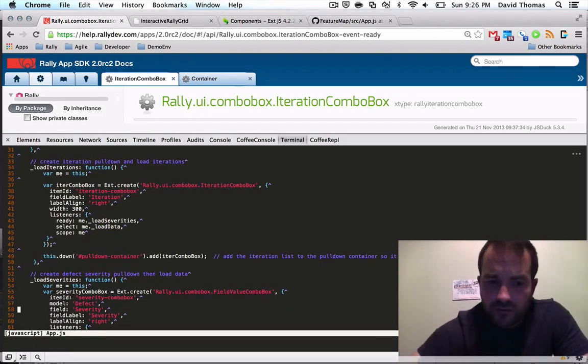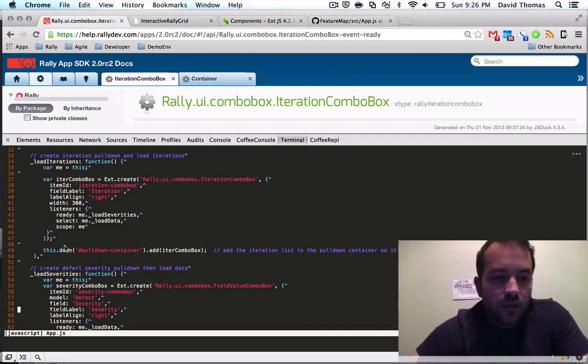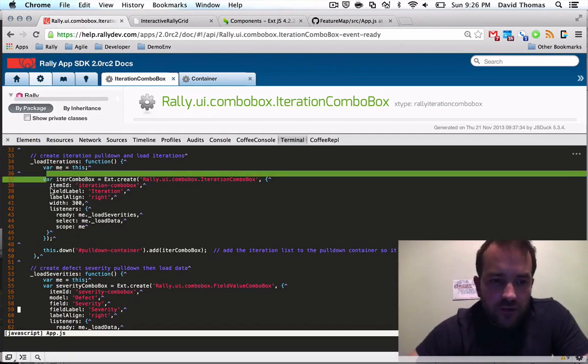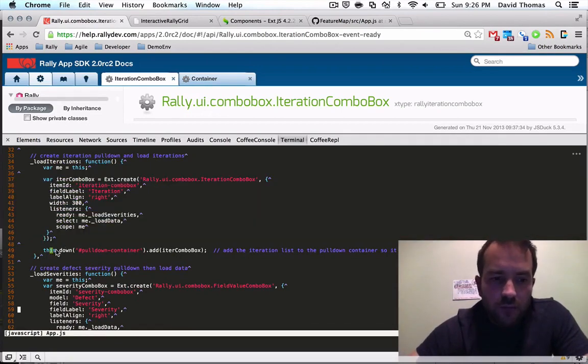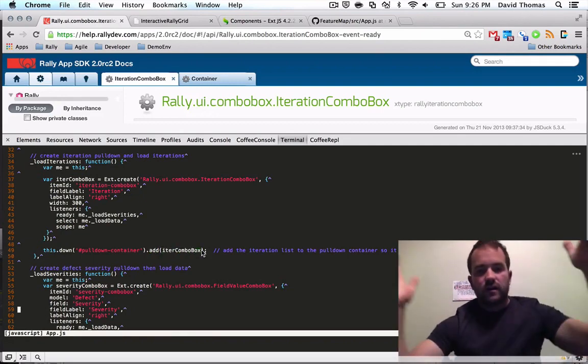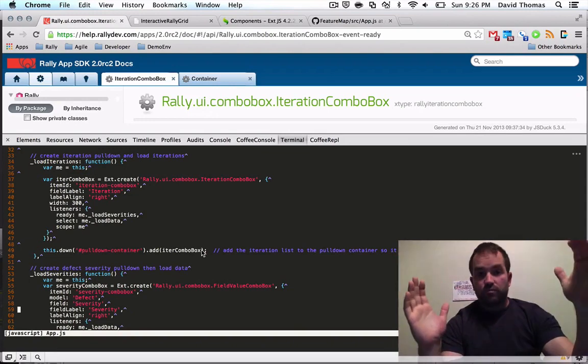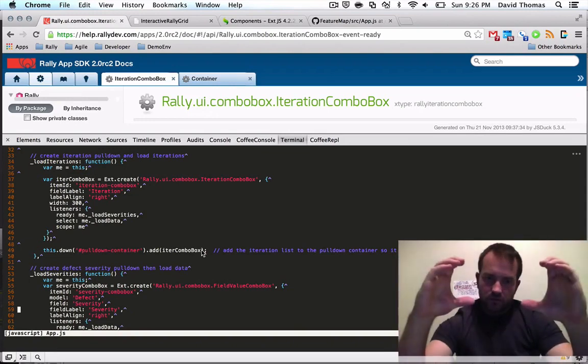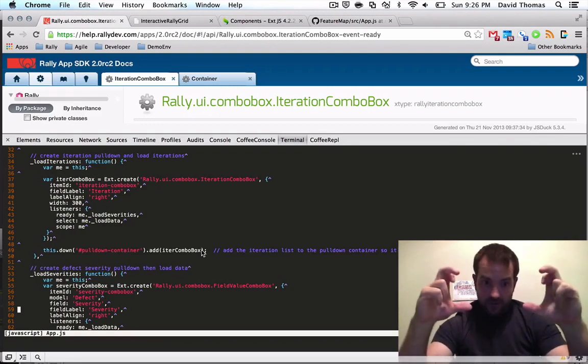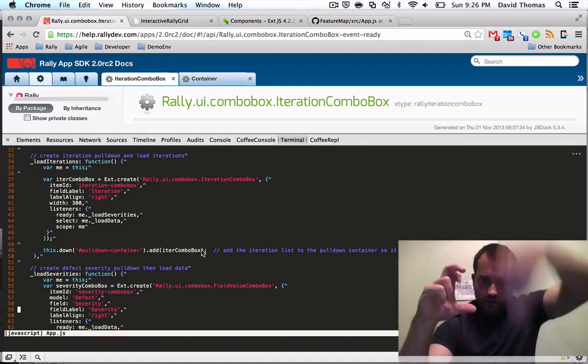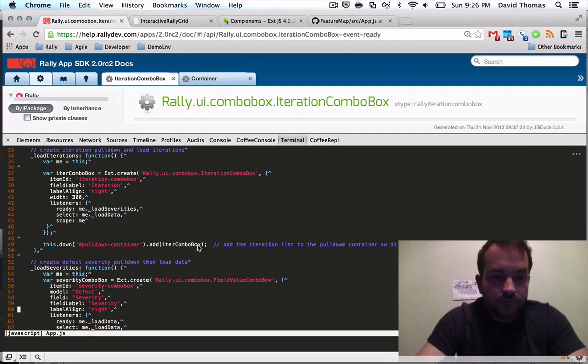We're not putting our logic there anymore. And then when we create the combo box, we're going to look up, with the item ID, the pull-down container. And once we have a reference to the pull-down container, we'll add the local instance of the combo box. So we have our outer app. We pre-registered a pull-down container. And now that we've looked this up in this particular code, we've added our iteration combo box to it.